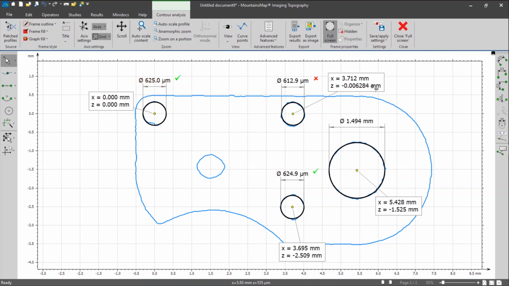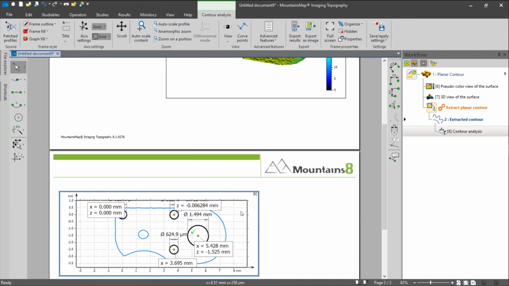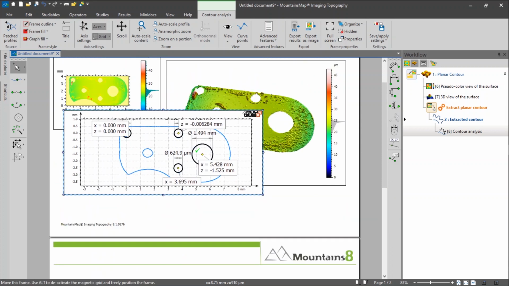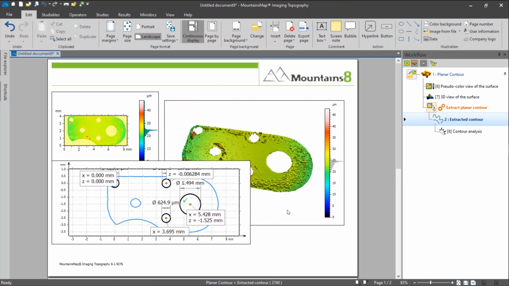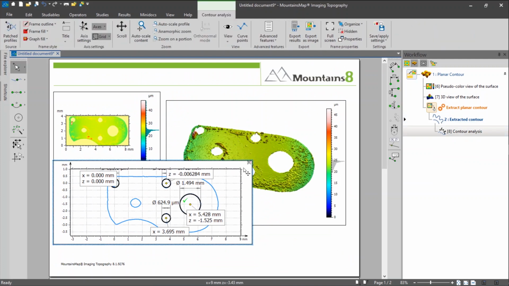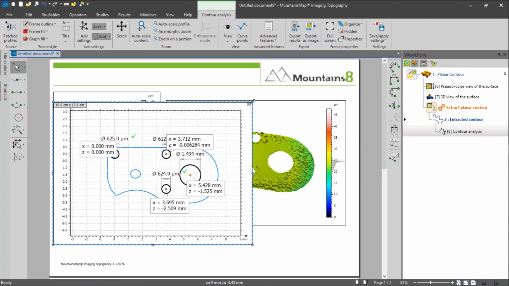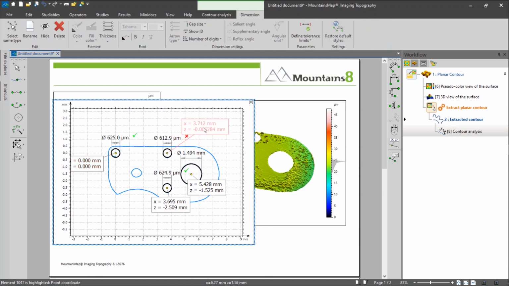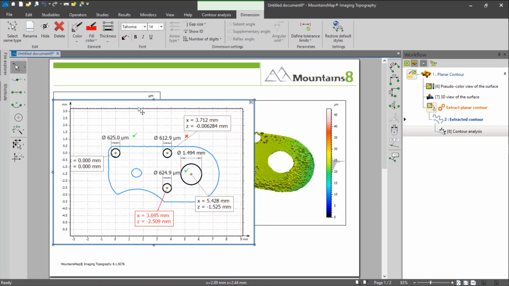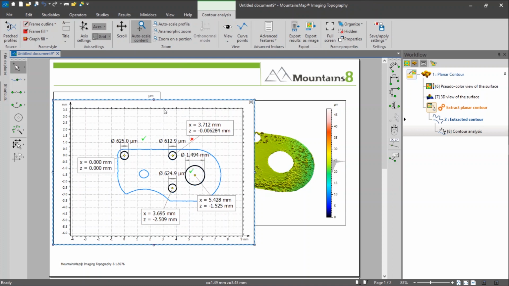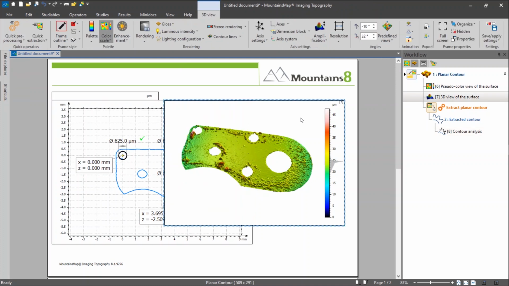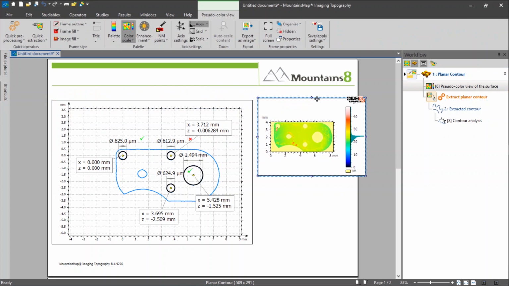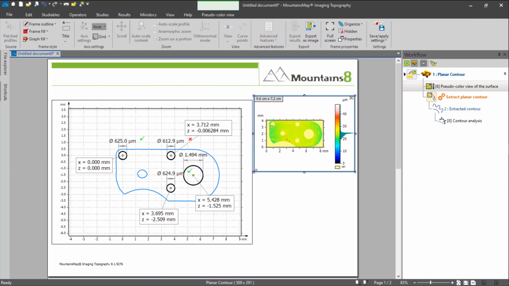Now, once you are happy with your measurement, we can work on the layout of our document. So we can maybe display this a little bit bigger, change the position of those labels like that, and we click on auto scale. Maybe we can erase the 3D view, display simply a top 2D view.